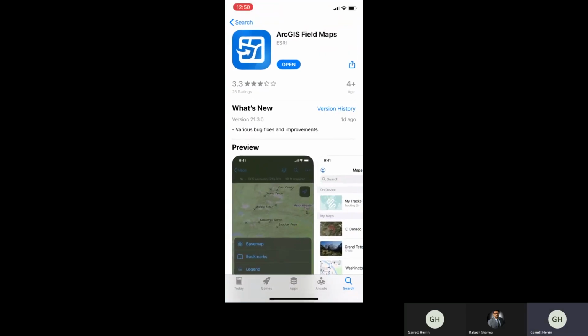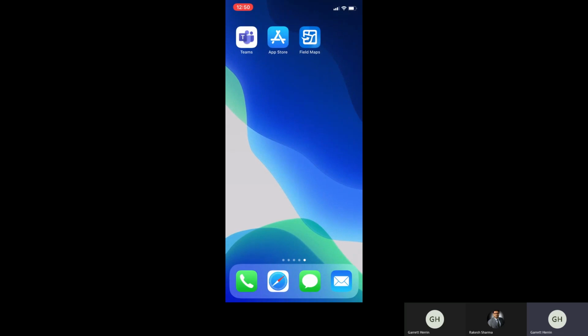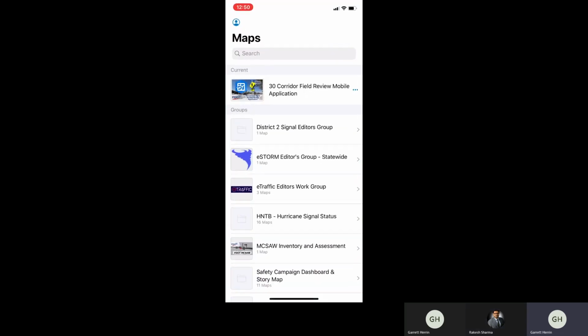You may need the latest software update to download the app, and location services will also need to be enabled prior to use. As soon as you've downloaded the app and you select the Field Maps icon, you'll be prompted to enter your FDOT ArcGIS Online credentials. And please note that these are not your FDOT organization or email credentials.